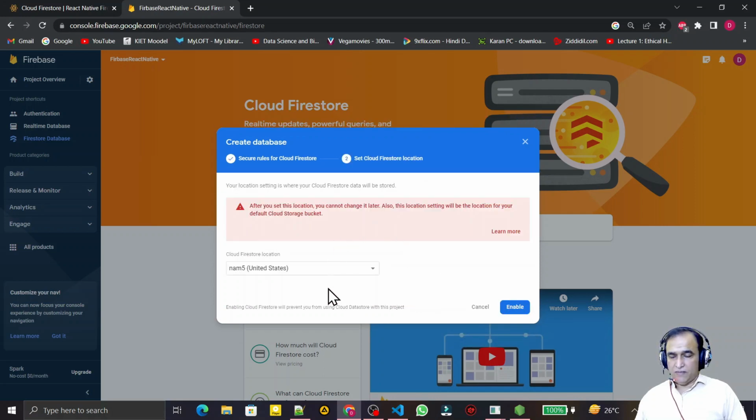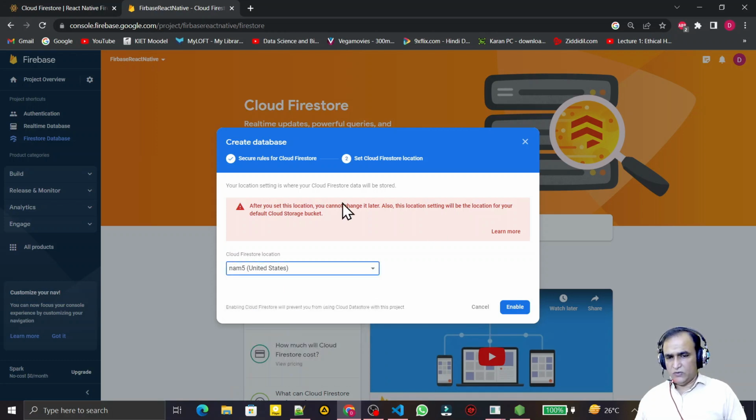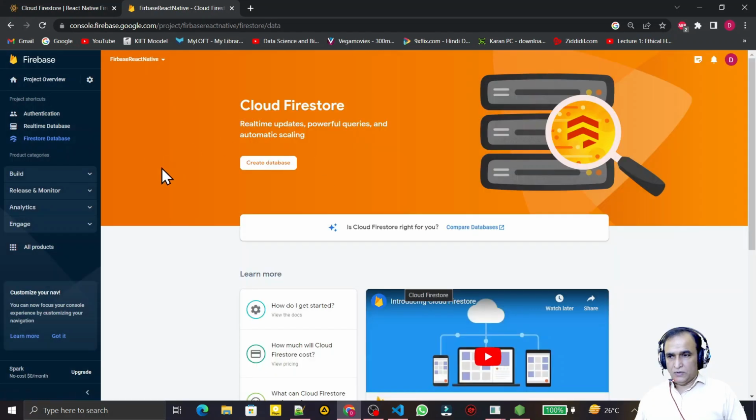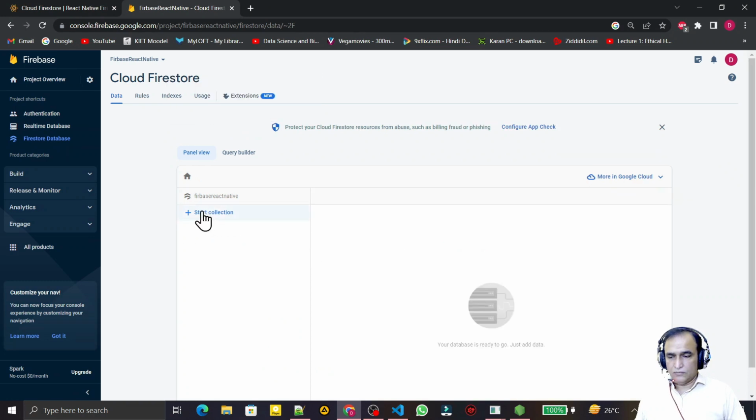We are just enabling it for testing purpose, and it is asking for the location where you want to have this. You may take this as per your requirement. I am taking United States, but whatever you want, prefer this as per your requirement. Once you select the location, you can't change it, remember this. So I am doing enable here. Now you see Firestore is linked with our application. So the first time you will have Firestore this way. Now it is ready to use.